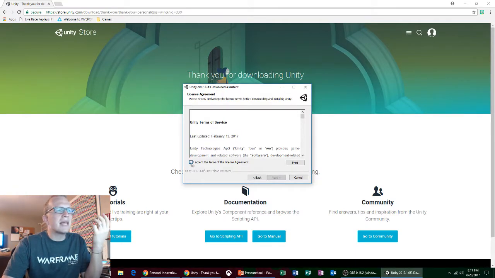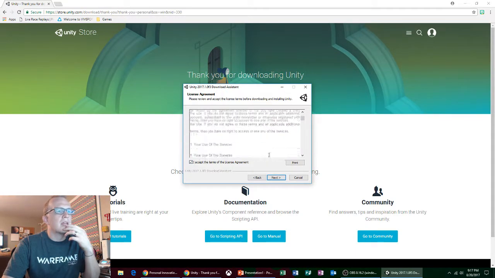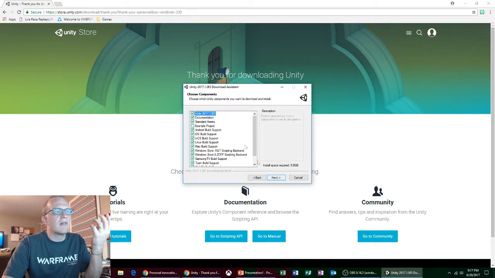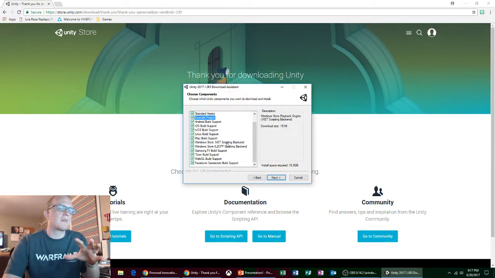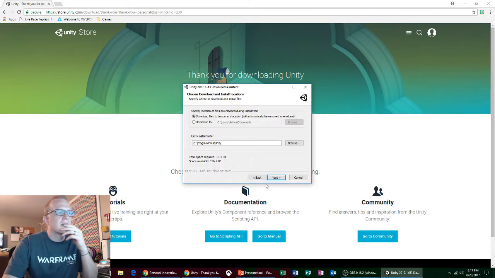Now this may take a few minutes, but read through all the legal stuff while you're downloading it. Go ahead and download the example project. As you can see, it adds almost a gig to the download when you do it, but I assure you, it's pretty cool to actually see this example project. It's really well put together by Unity. So go ahead and hit next.